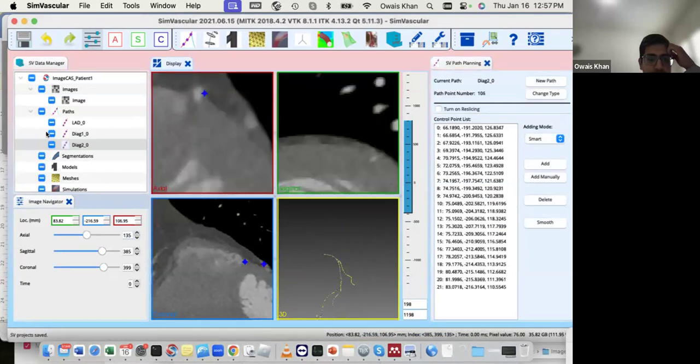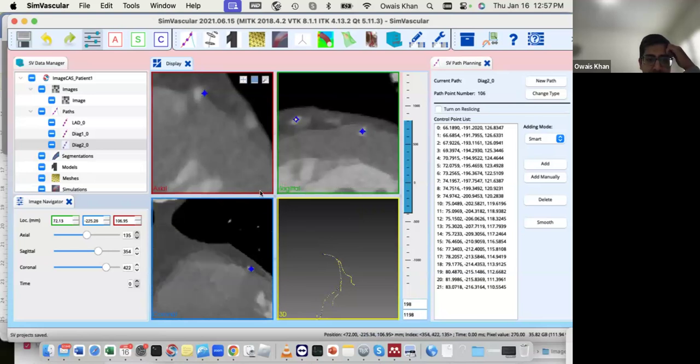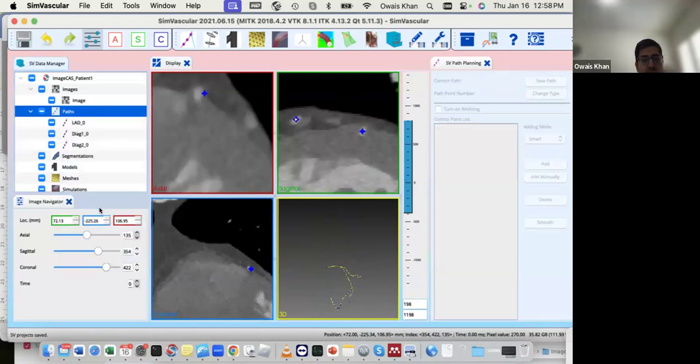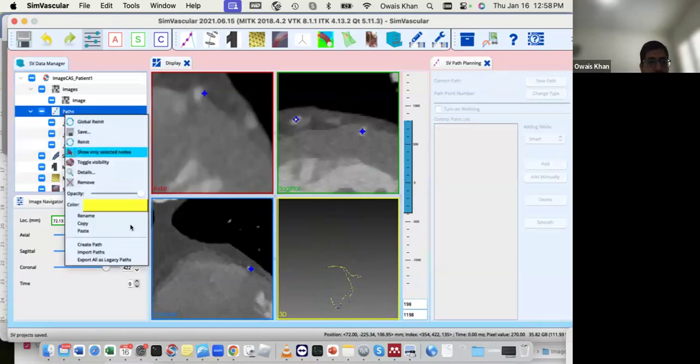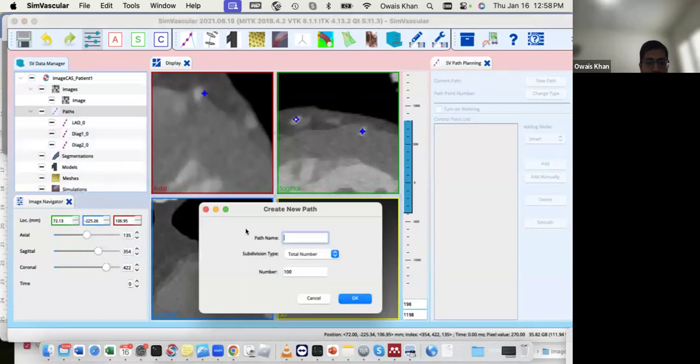Okay, so I've done with diag 1, all of the diag. There might be some other smaller branches, but I don't really care about them for now. I think septal branches might be too much for the students to segment out, but I'm more curious about the LCX branch, right? So I'm gonna create path and I'm gonna call this LCX underscore 0, Anna. Yes.